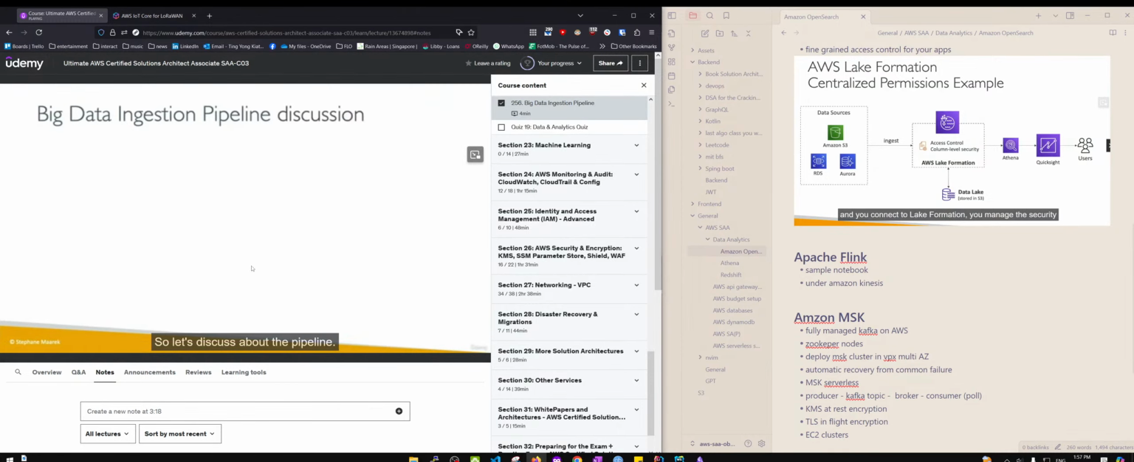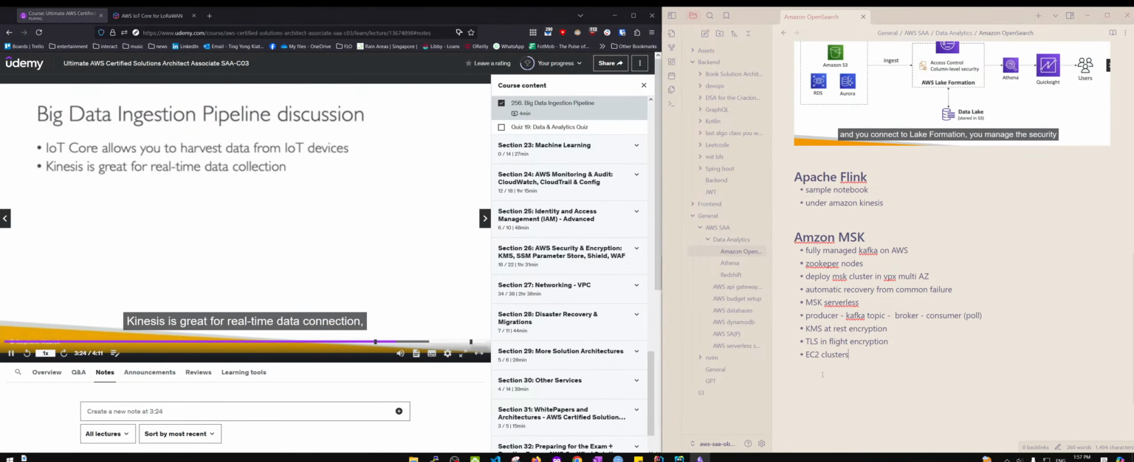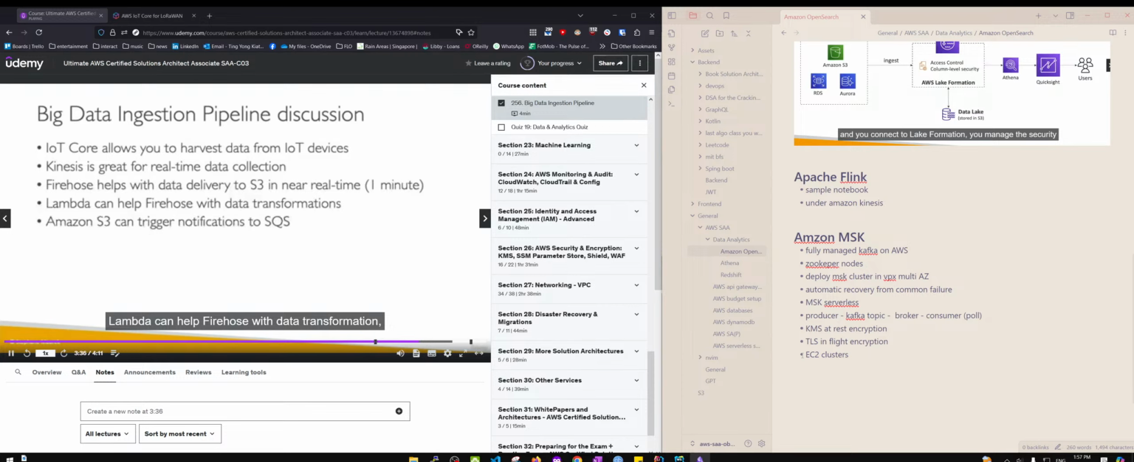So let's discuss this pipeline. IoT Core allows you to harvest lots of data from many IoT devices. Kinesis is great for real-time data collection, and Firehose helps you with data delivery to S3 in near real time. One minute is the lowest frequency you can choose. Lambda can help Firehose with data transformation, and then Amazon S3 can trigger notifications to SQS, SNS, or Lambda.